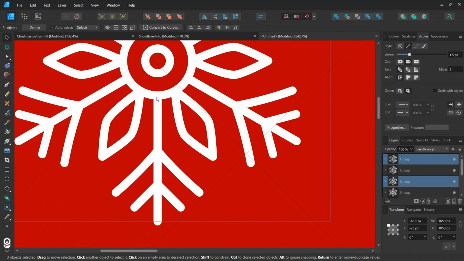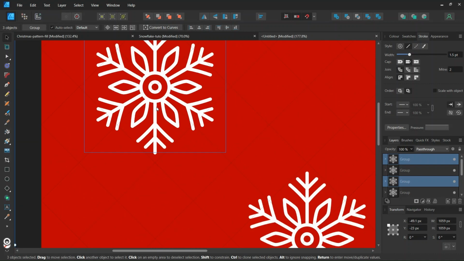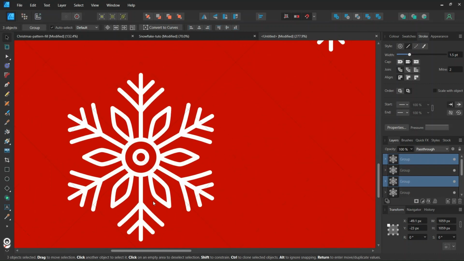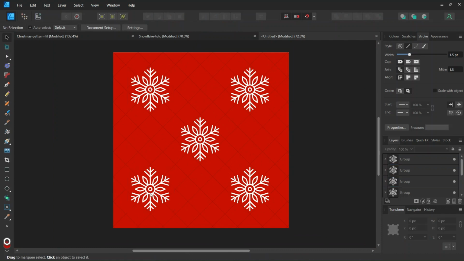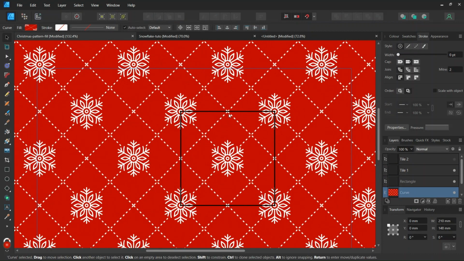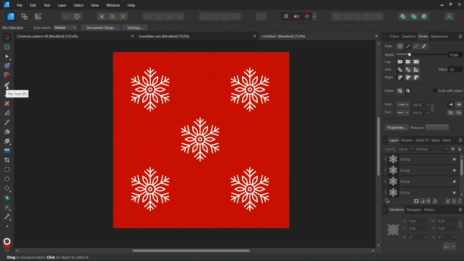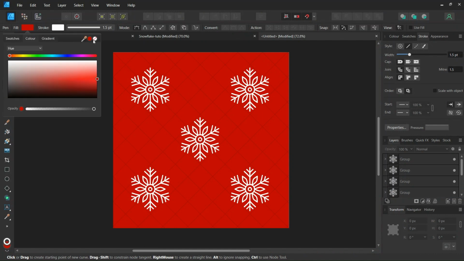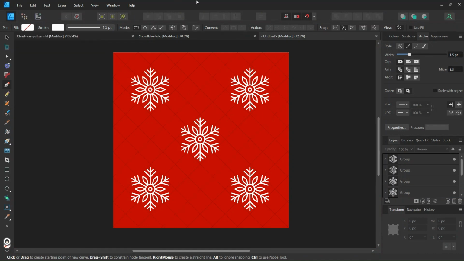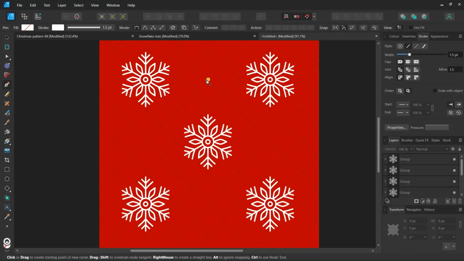Until they snap to the intersection of the grid. Alright, so now we have all the snowflakes that we need. The next step is going to be to create the dashed lines. So we take the pen tool, we set the fill to none, and leave the stroke as it is. And then we create a line like this of 4 grid units in distance.